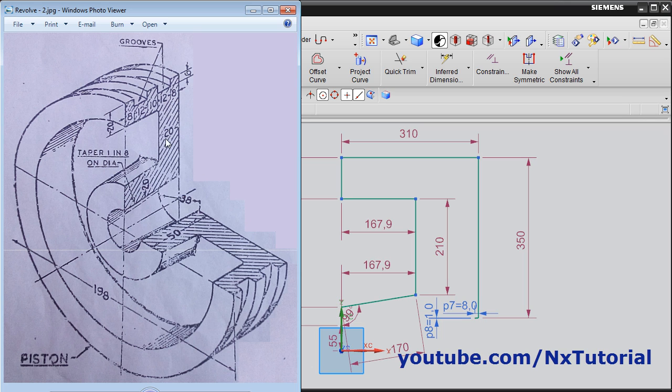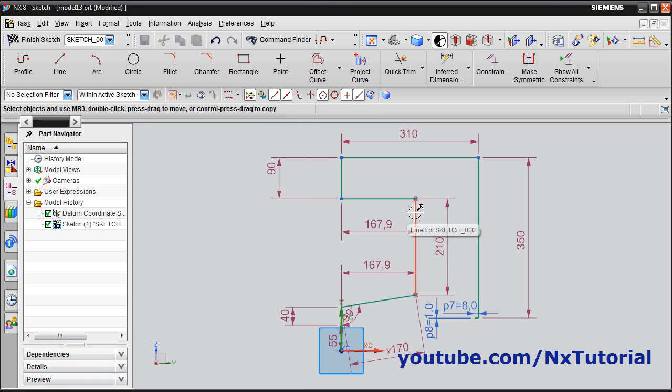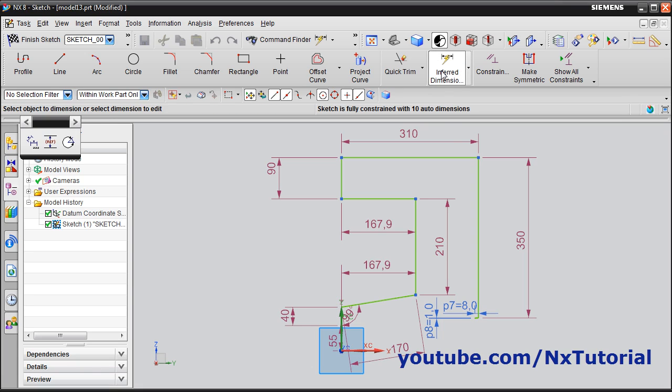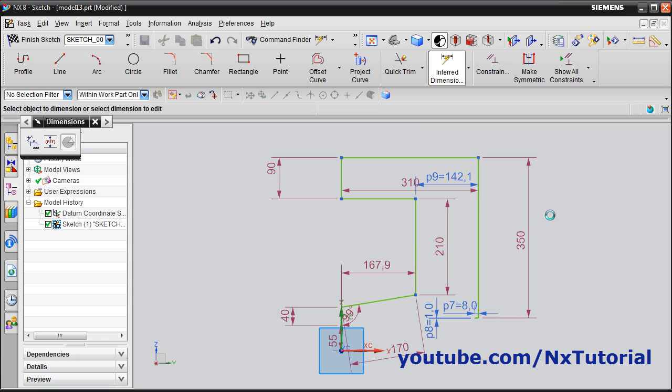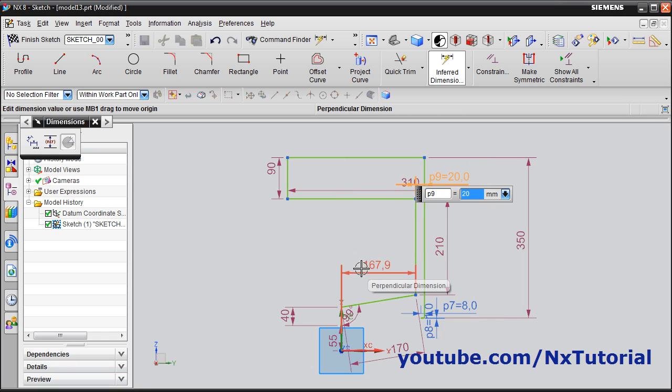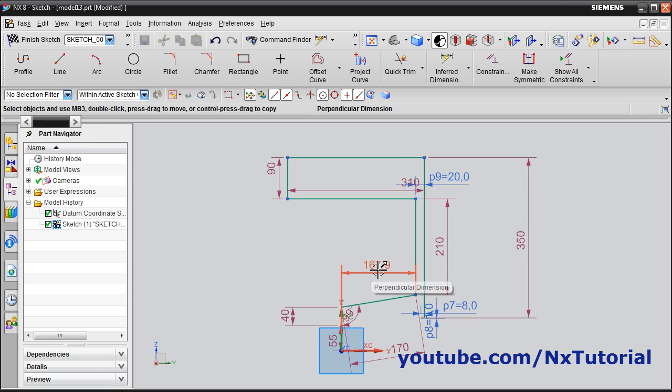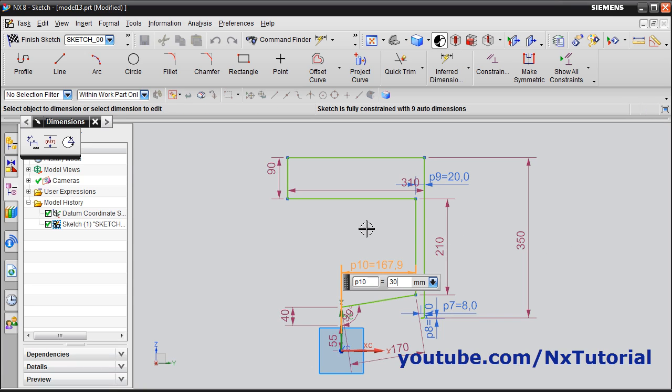Now here the total length is 50, this is 20, therefore the remaining will be 30. So we'll give a dimension between these two lines. Click on invert dimension, select this line, click above and give the gap of 20 and enter. Then this gap needs to be 30, escape, double click here, give the length of 30, enter.